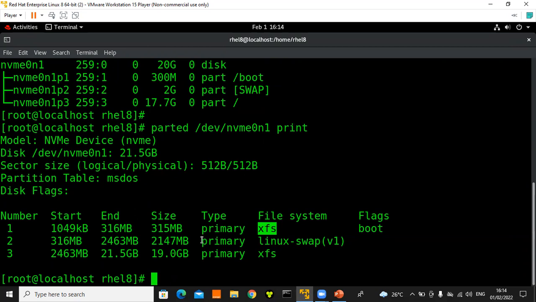We also have the second partition, which is primary. The file system is Linux swap. Then there is another primary partition, and we have XFS. So here it means that I have successfully displayed the partition table based on /dev/nvme0n1. This NVMe 0 and 1 can be my own name, but on your side, you can have a different name.